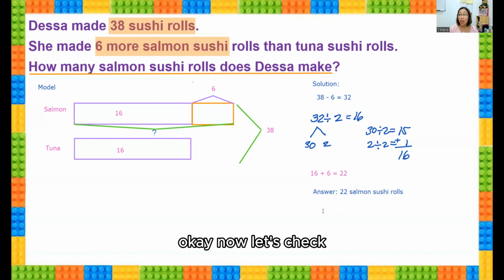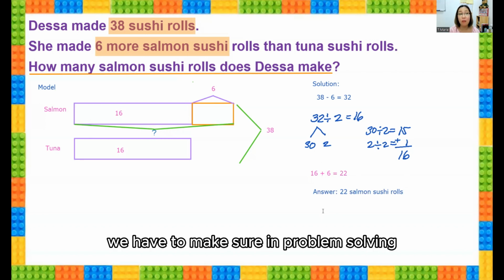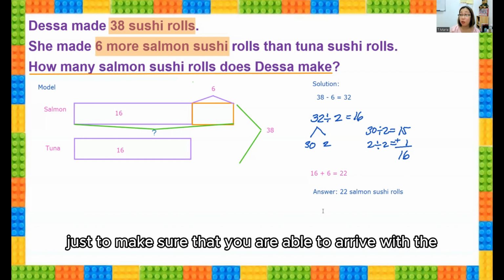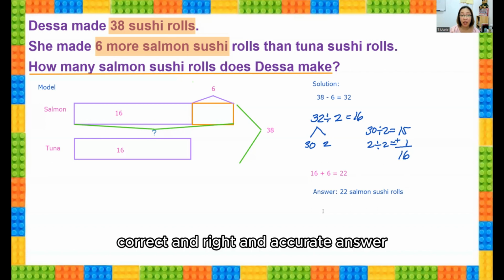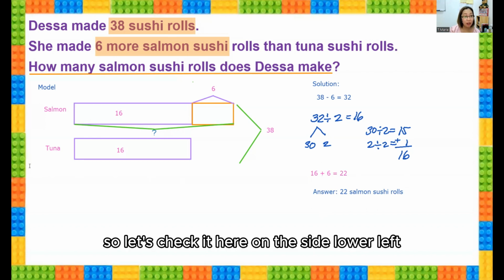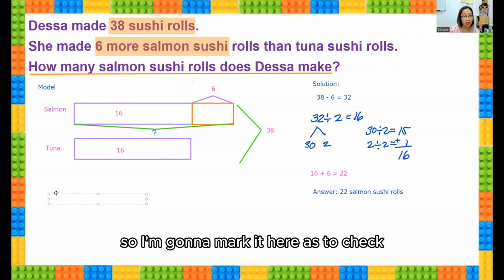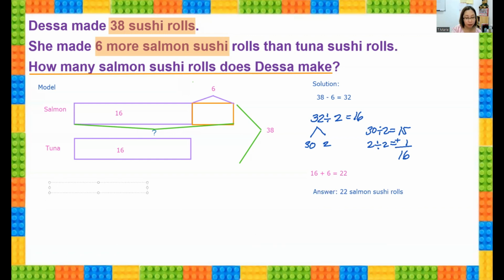Okay, now let's check. We have to make sure in problem solving, it's very important that you always look back or check just to make sure that you were able to arrive with the correct and accurate answer. So let's check it here on this side, lower left. So I'm going to mark it here as to check.